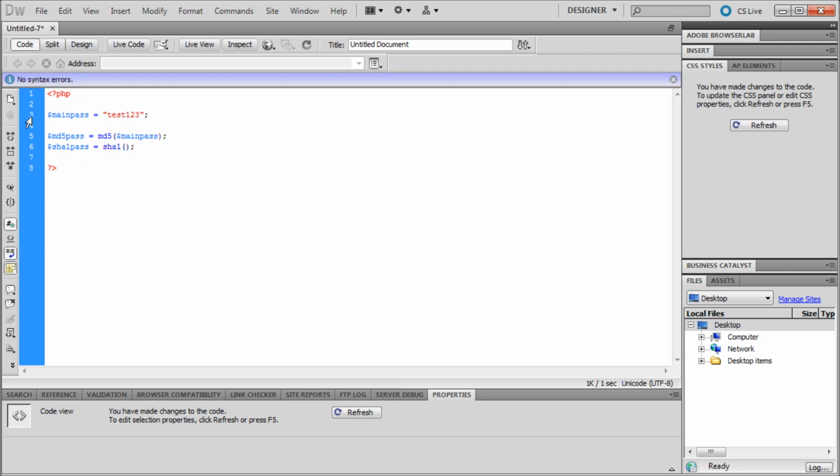And for SHA-1, it's basically going to be the exact same thing as MD5. We're just going to copy the variable and paste it into the parentheses, and the final result will be put into this variable, and you can do whatever you want with it, put it in the database, compare it to something else, etc.